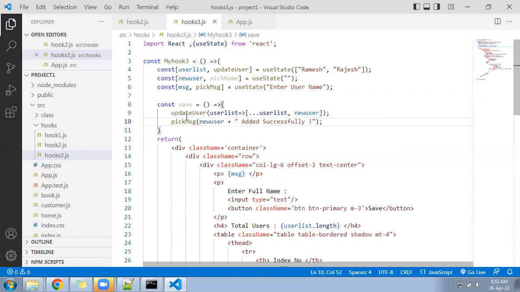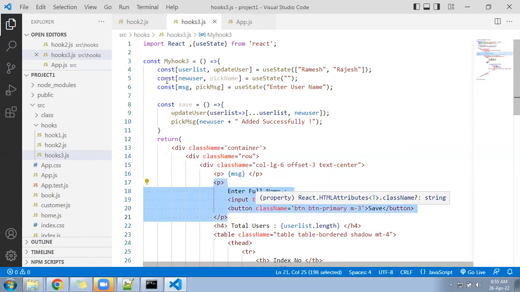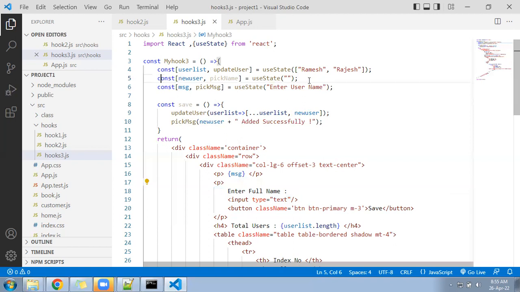Okay, so this is like a step by step. First we listed the users, then we created the form. Now from the form we have to take the data, so for that we created a constant called new user and pick name. Next we want to display a message, so for that we created another constant. The message we displayed here and the message we updated here. The user we are adding under the user list using the spread operator. Next, the text box we have to call here, and the button click. So let's complete this portion.